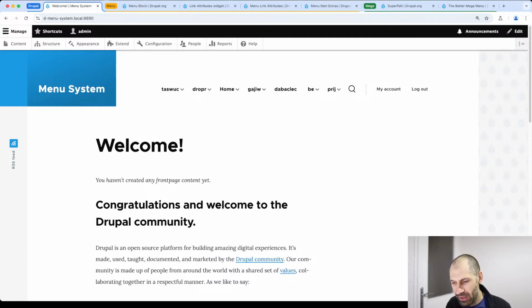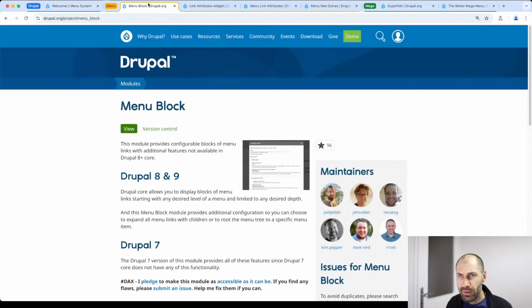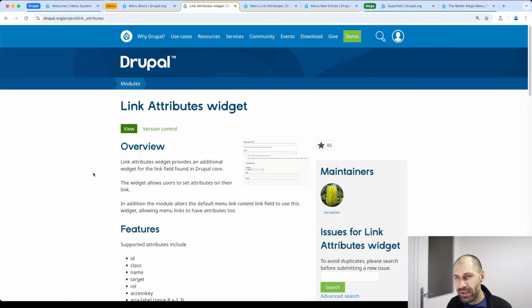All right. So the modules that we're going to cover will be menu block. So the first module we'll cover, after we do a bit of a quick intro into menus, will be menu block. Then we're going to take a look at link attributes widget. And this module allows you to add basic attributes to the link widget on any type of field, as well as menus.